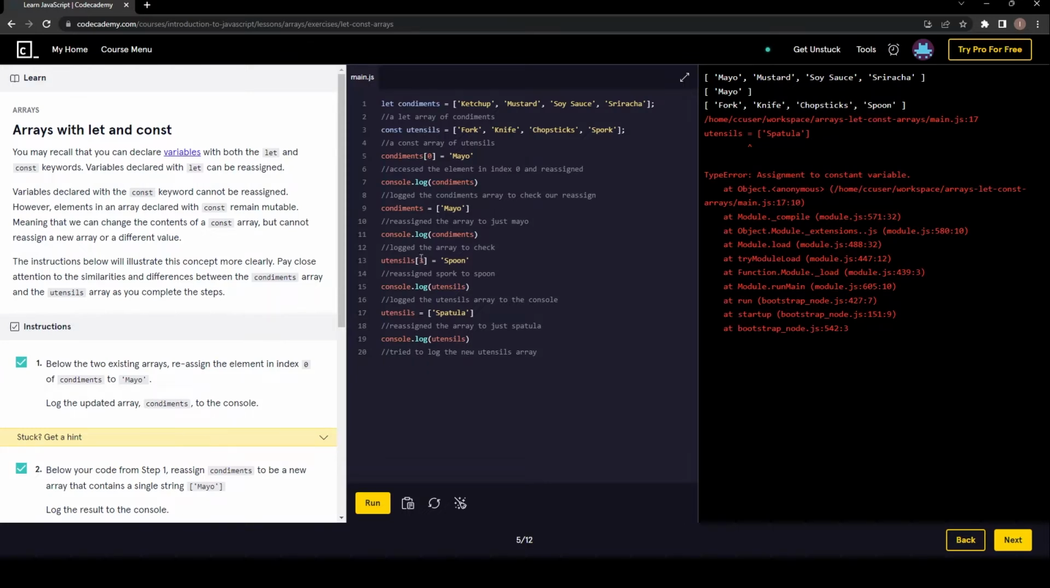So when I call the third index of utensils, which is spork, and I try to reassign it to spoon, and then I log it, you can see that I successfully reassigned the spork to spoon. But then here's the problem. When I try to reassign the entire array of utensils to spatula, and I try to log it, it doesn't work. The assignment to constant variable, I get a type error.